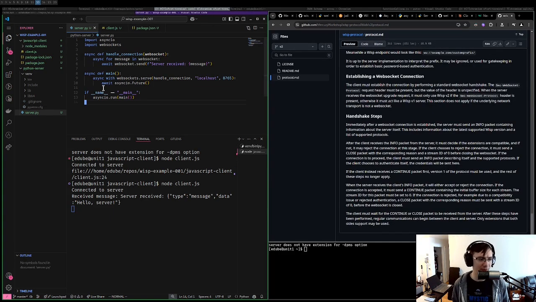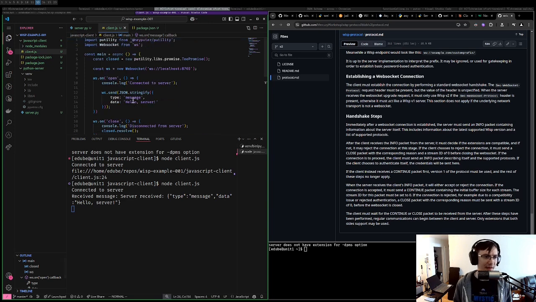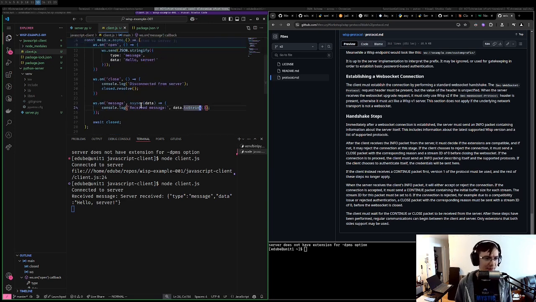I have to start a WebSocket server written in Python that just sends back whatever it receives, and a JavaScript client that sends a message and then prints out the message that it receives. And this is the output here. We receive a message on the client from the server that says the server received, and then there's the message that we generated on the client.